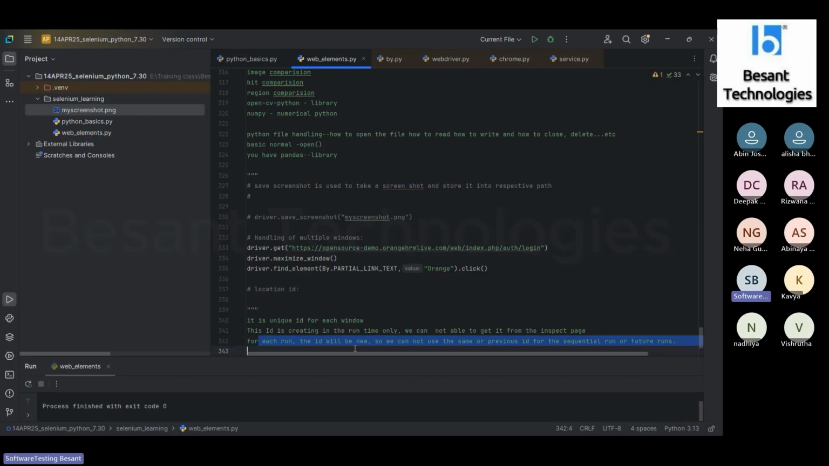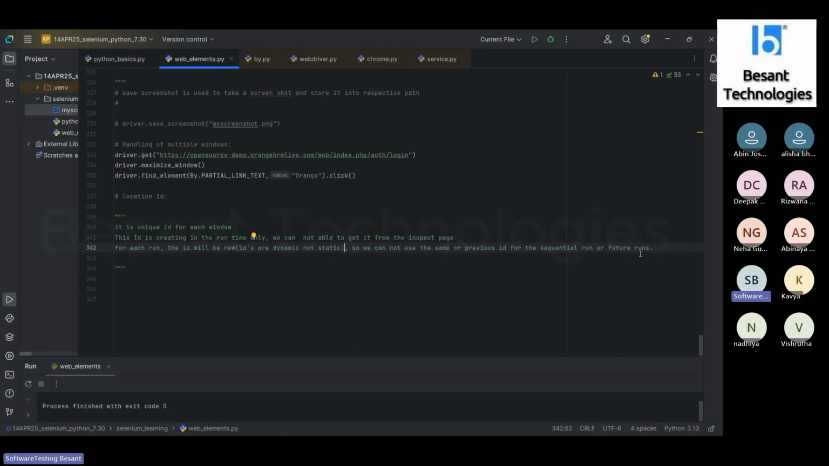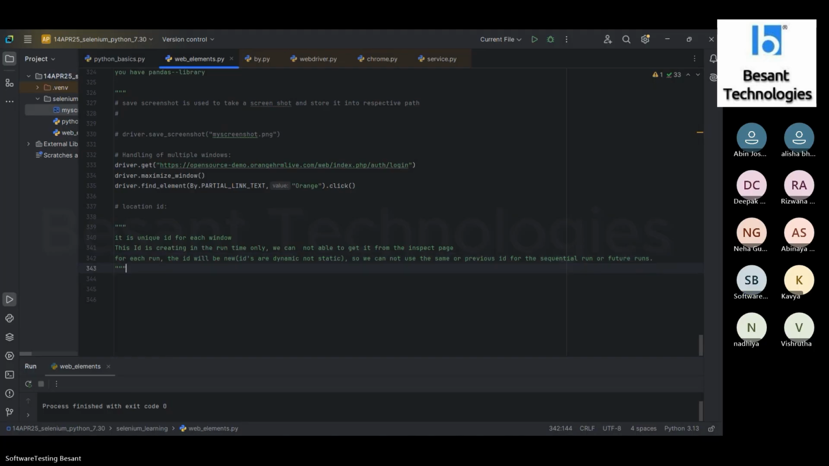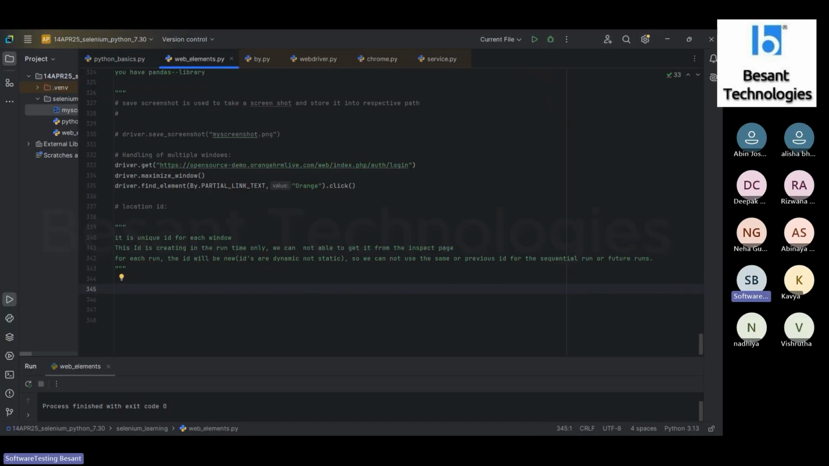For each run it will be created new, which means the IDs are dynamic, not static. That is very important. Always when you are writing a program, we have to create the development in a dynamic way, not a static way. A static way will impact the program, and we may be able to run it only once or twice. The program will not work for all the runs.